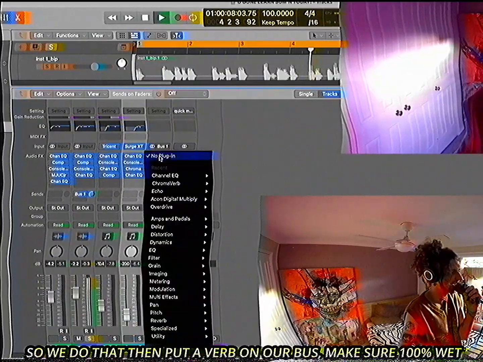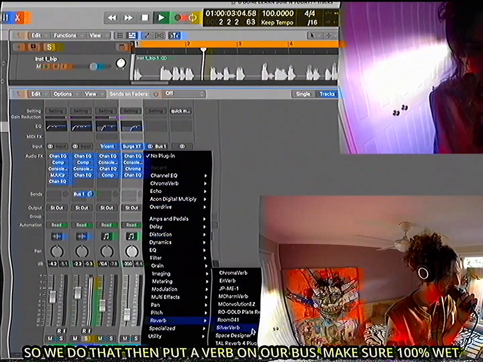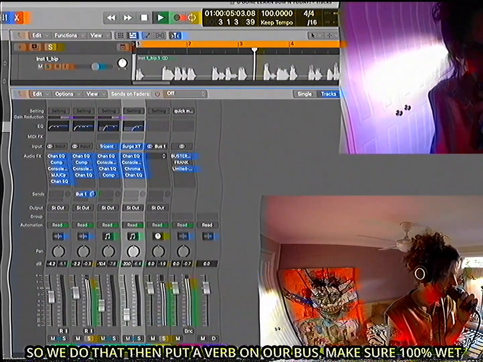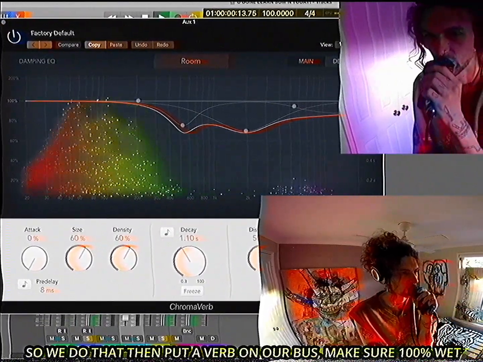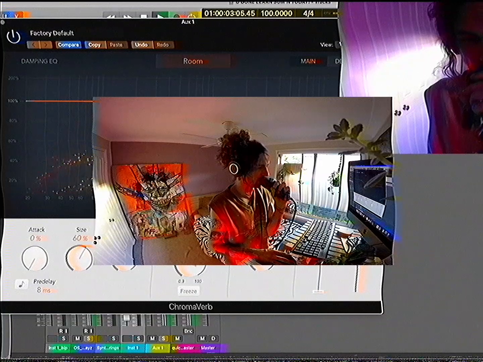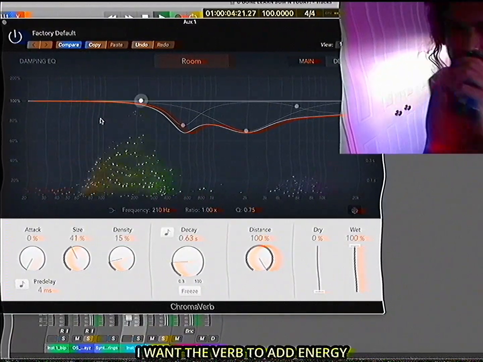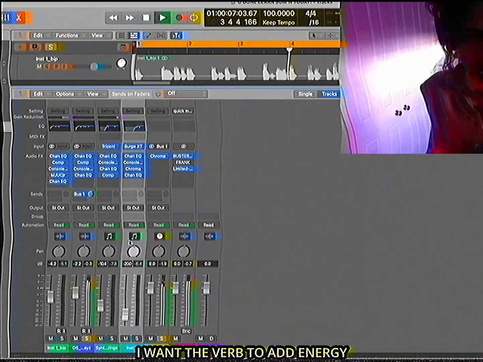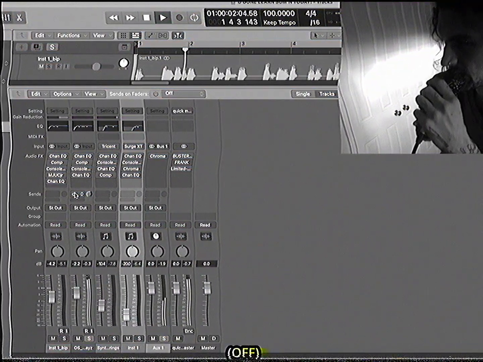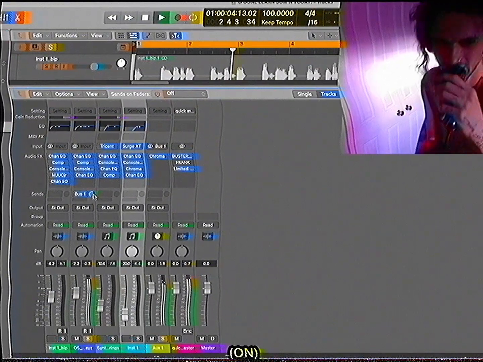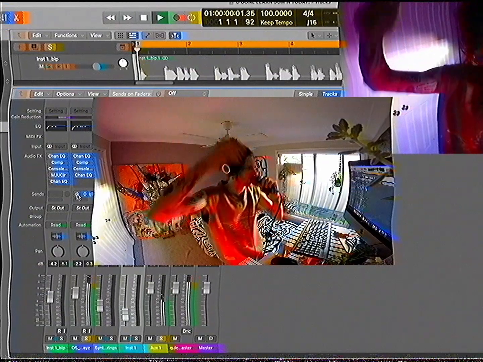Split. So we would do that, and then now chuck our reverb on there. 100% wet, and we want to make sure it's 100% wet. Find some settings that we like. I want it to add energy, so you can hear. We turn that send off. Ooh, so much energy. Woo, woo.